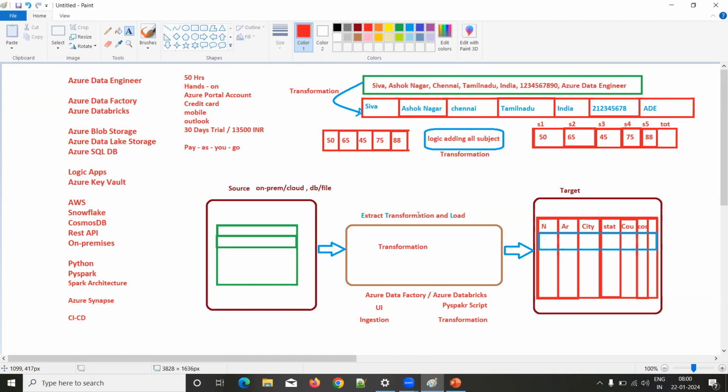What is Azure data engineering, what you are going to learn, everything I have explained. If you have any doubt now, you can ask. Nazreen, do you have any doubts? I'm not able to hear you. Your mic is showing. Anybody having any doubts? No, sir. Are you able to understand what I have explained? Yes. Okay.